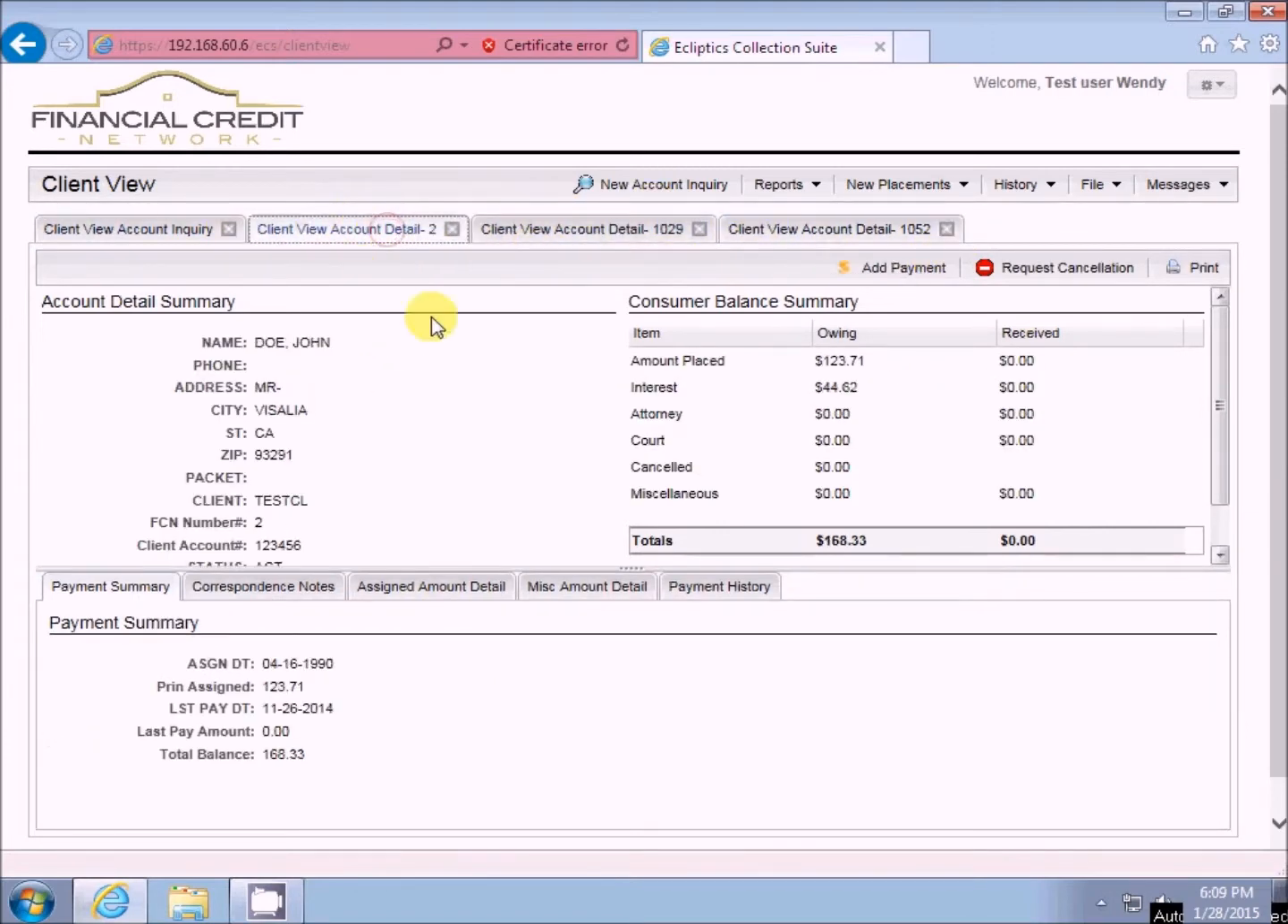So we'll go ahead and go back over here to John Doe. You'll see a couple of things on this page. Account detail summary. This is just some small demographics of this consumer.